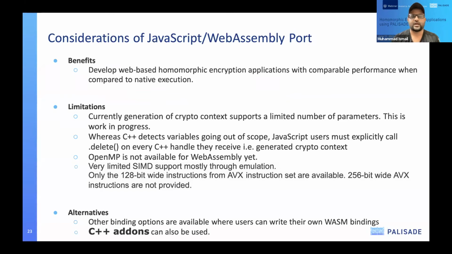There are definitely many limitations when using this. Currently, generation of the crypto context supports a limited number of parameters. As we have not yet ported all the crypto context generation with all the parameters, currently we support a limited number of parameters in the alpha release, but we are planning to extend that. And the next limitation, already discussed by Ted, is that anything we create, for example, if we generate a crypto context, we need to delete it.